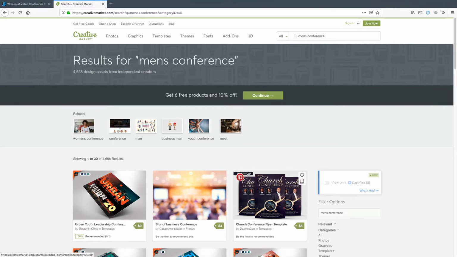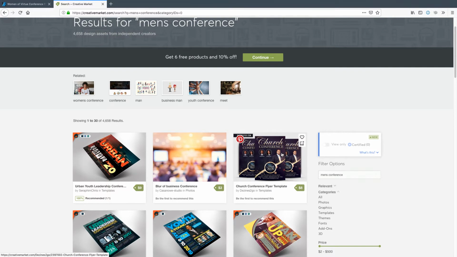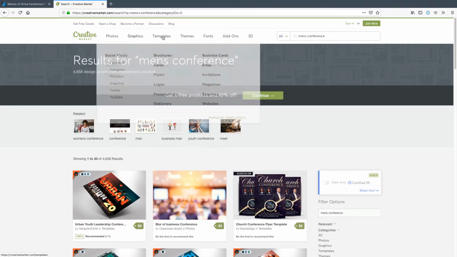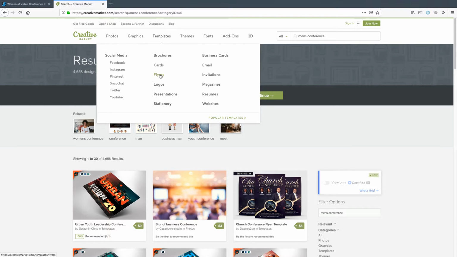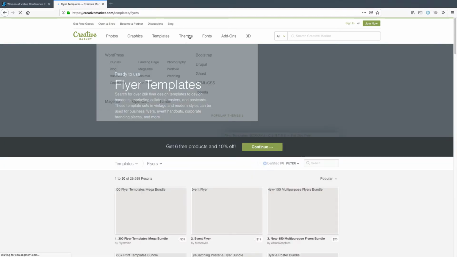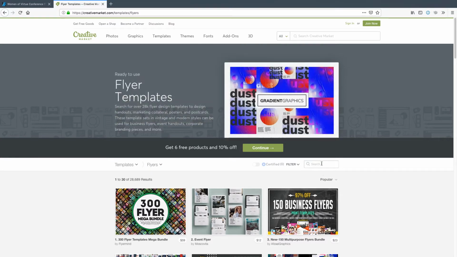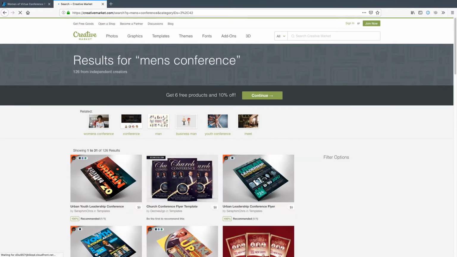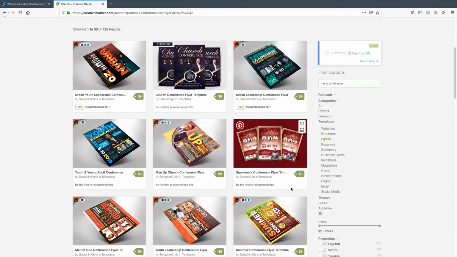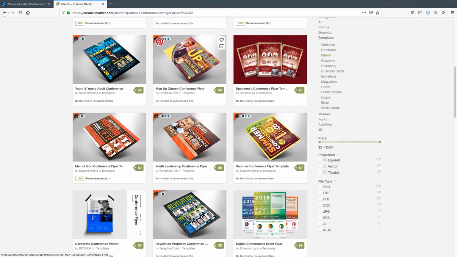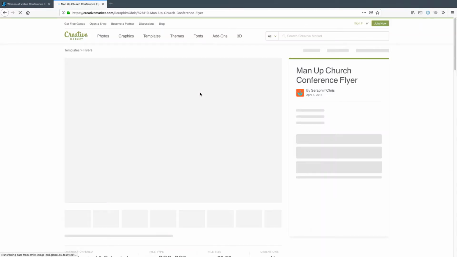This one is not as organized by, I would say, flyer per se. Well, I'm sorry, it is. I do apologize. Up under themes, or templates, they do have flyers. And so then you can filter at that point, men's conference. And to pull back, related. And you can go through and click on something. I'm going to just choose this as an example.